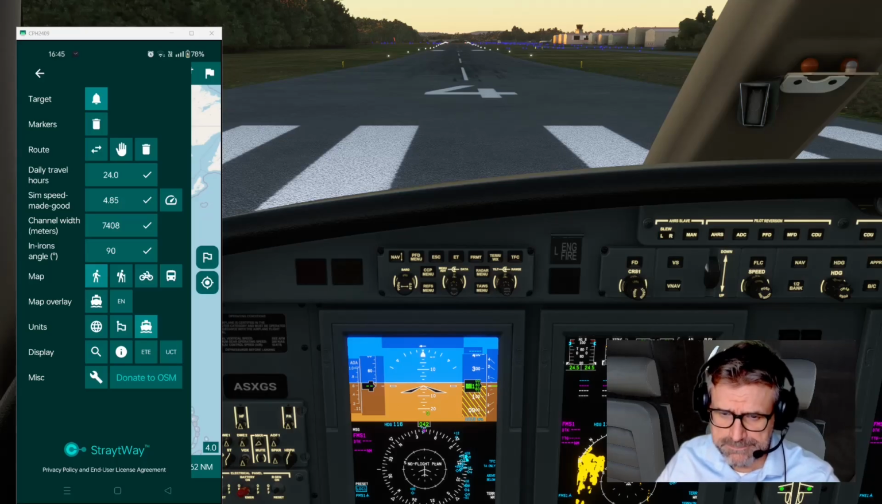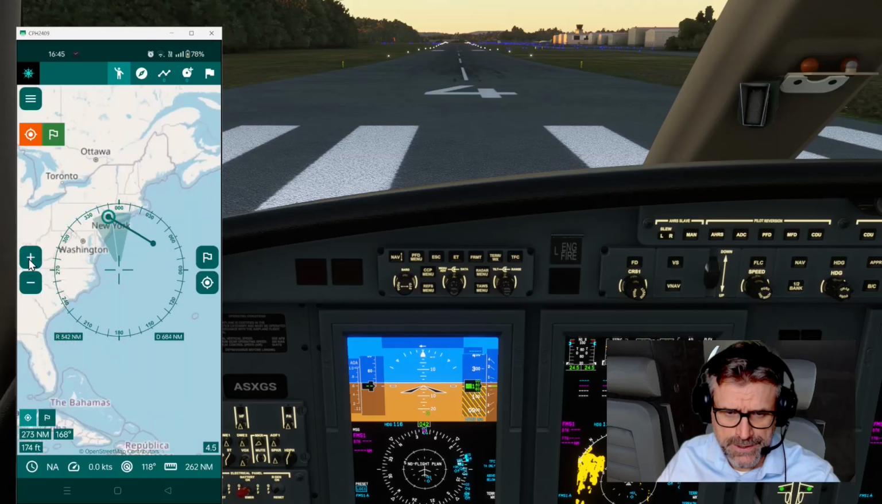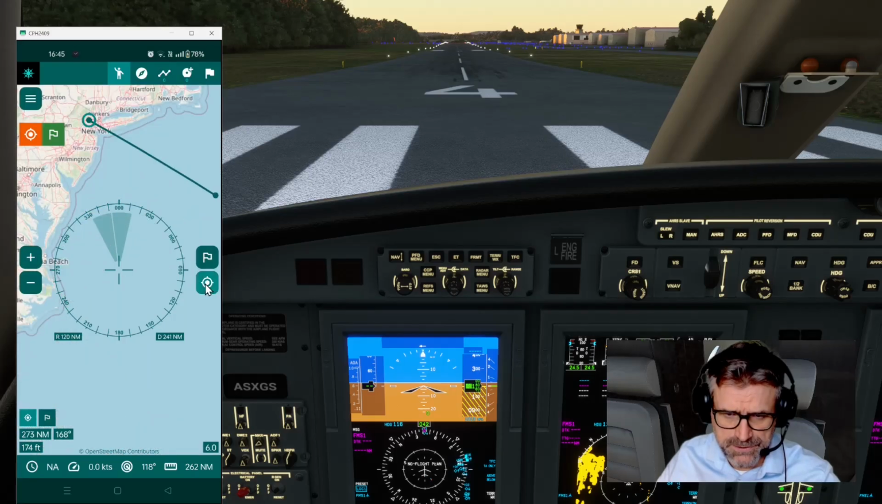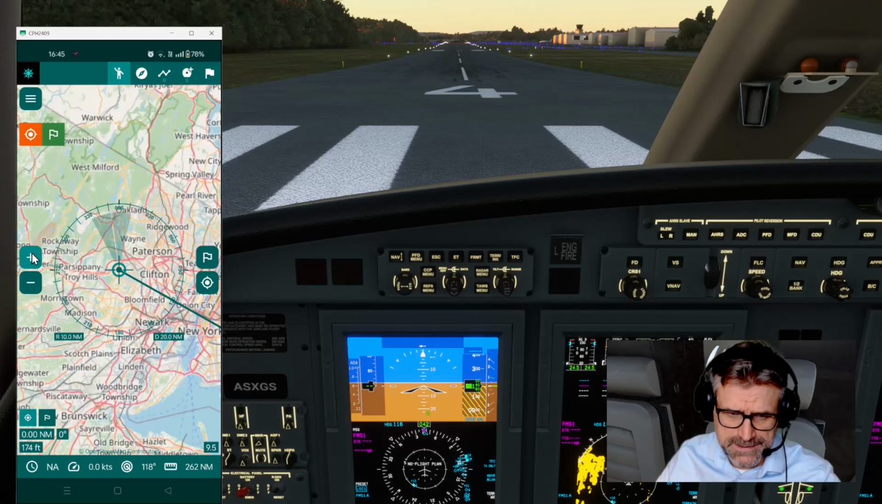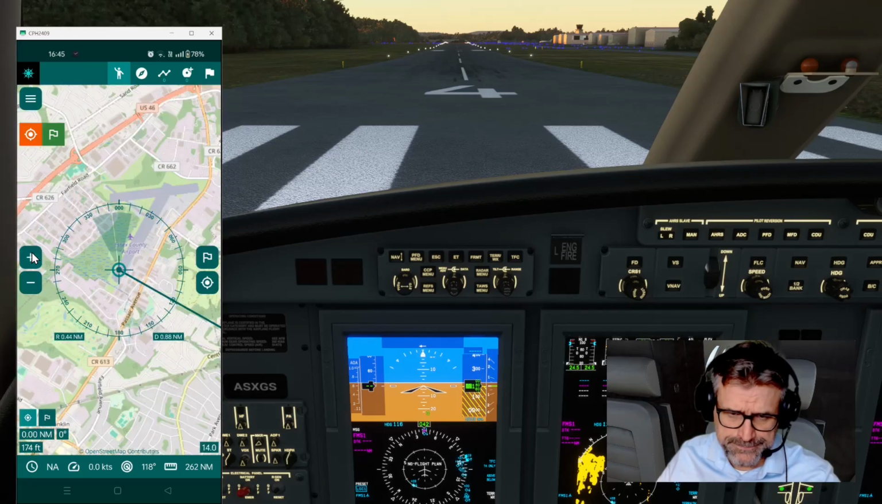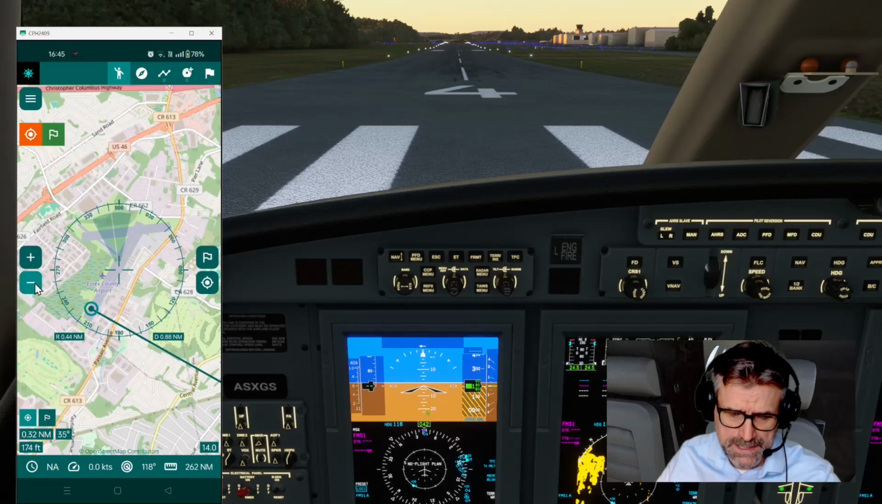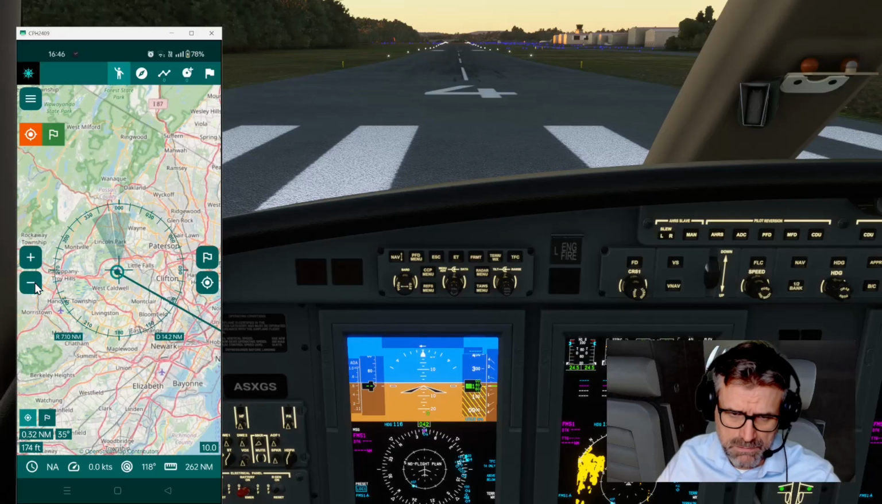So he departed from where we are right now, which is the Essex airport, and I'll show you. If you zoom in on StraytWay, this is where we are. Just click on this button to center on the current position. So Kennedy departed from this airport, where we are now, and he wanted to fly to Martha's Vineyard.